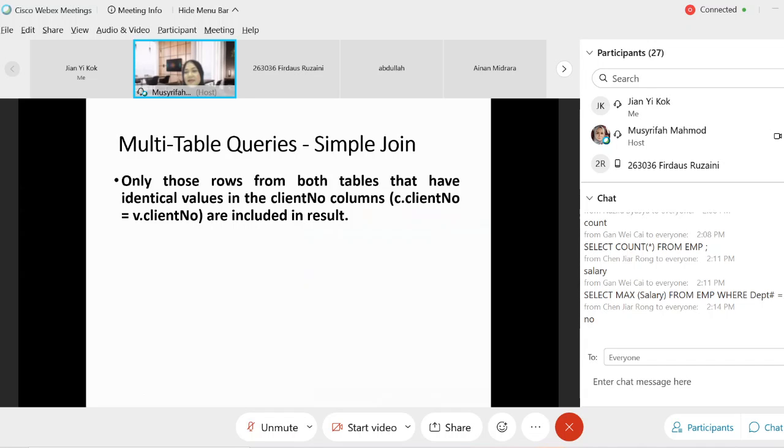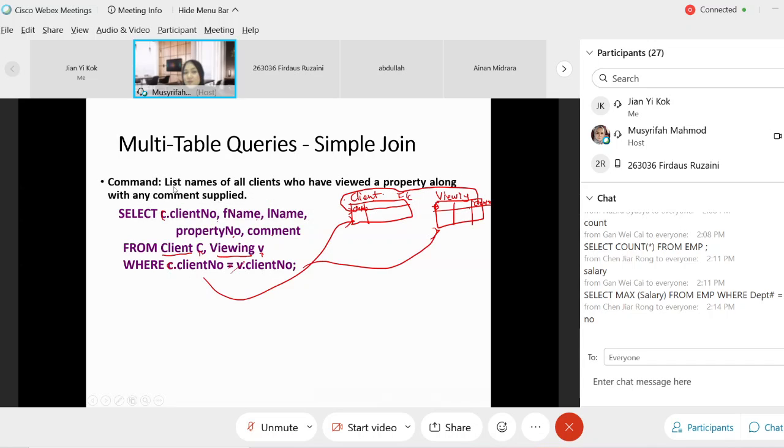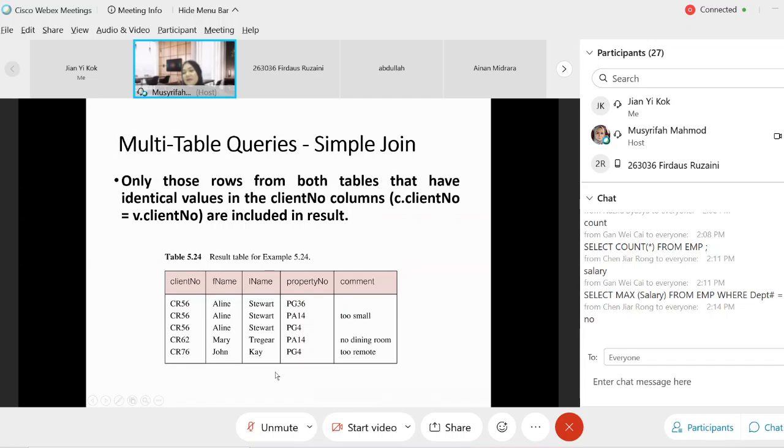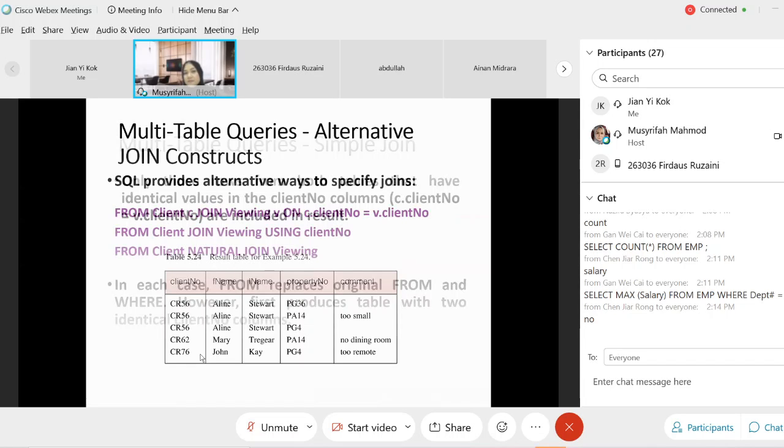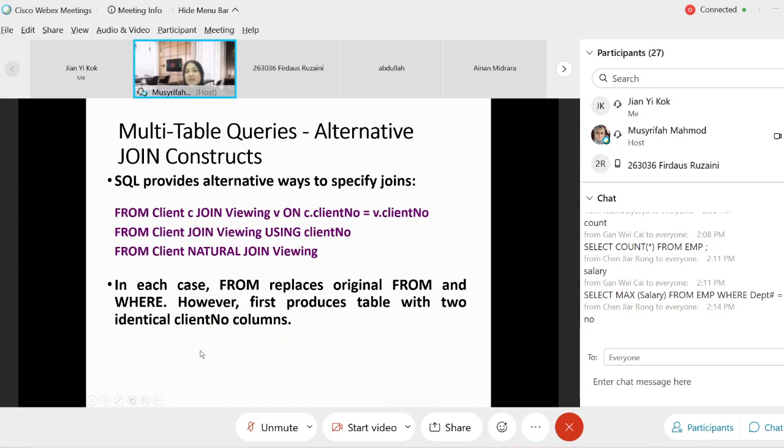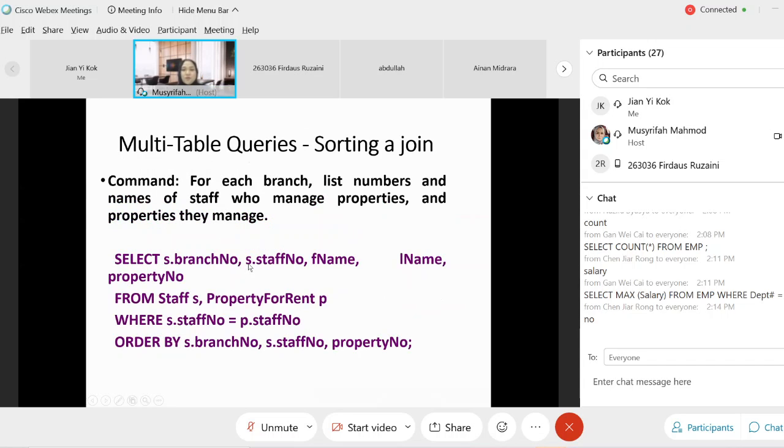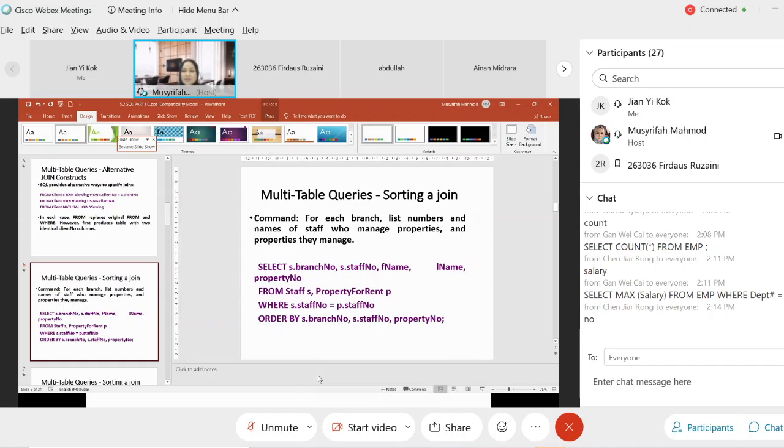Here it says that the client number is not included in the result because they just want to get the list of names who viewed. So the result will come up with this only. Okay, so we can join using different ways. Sometimes you can use ON, you can use USING, you can use JOIN, natural join. But I do not want to give you headaches on this. So why don't we do the exercise again? Once you do the exercise, you can see how it works.